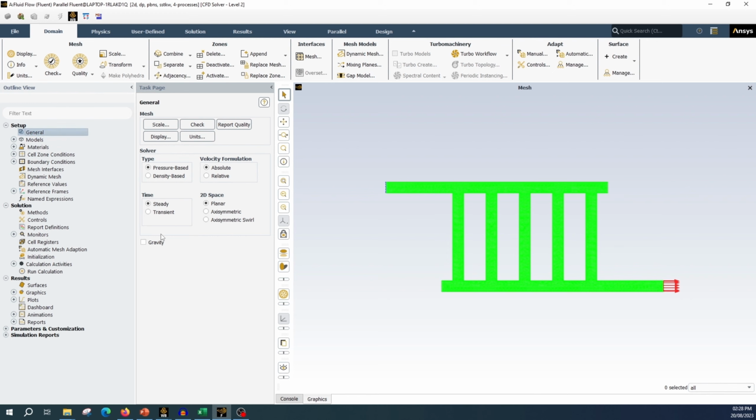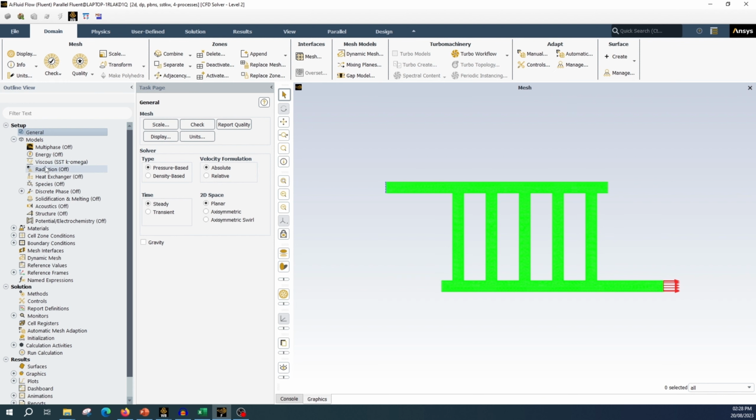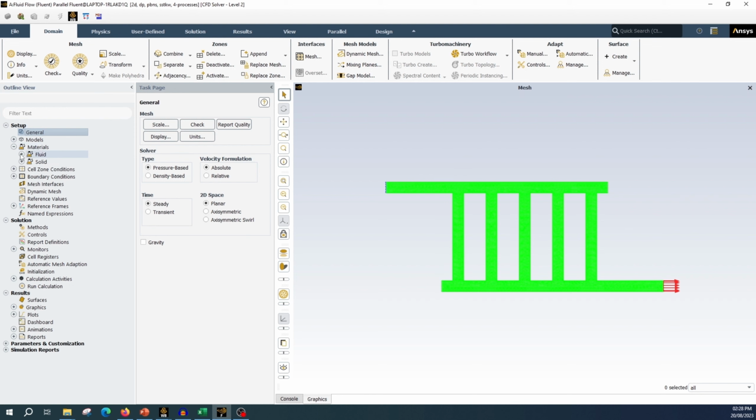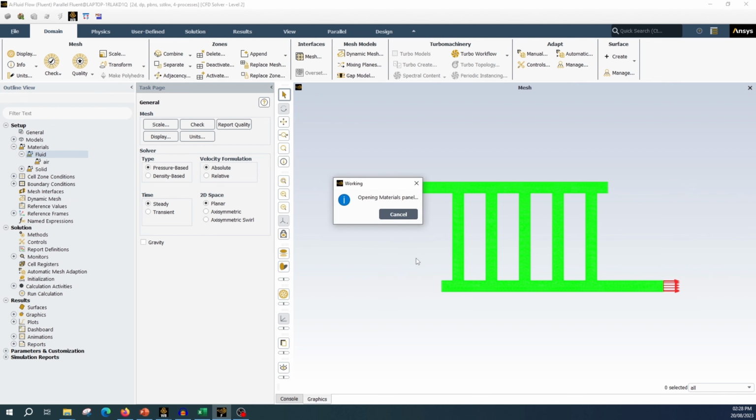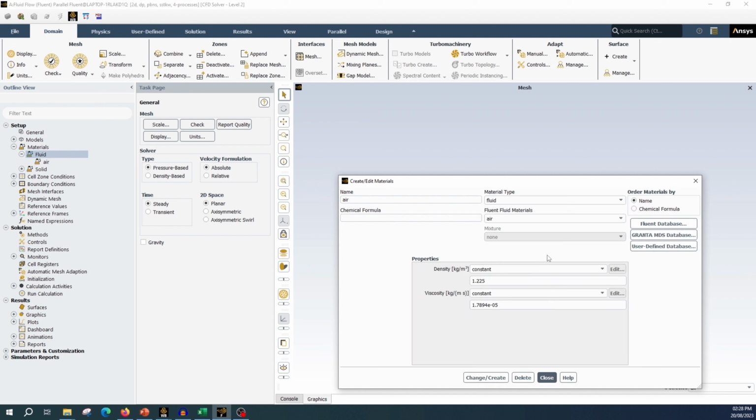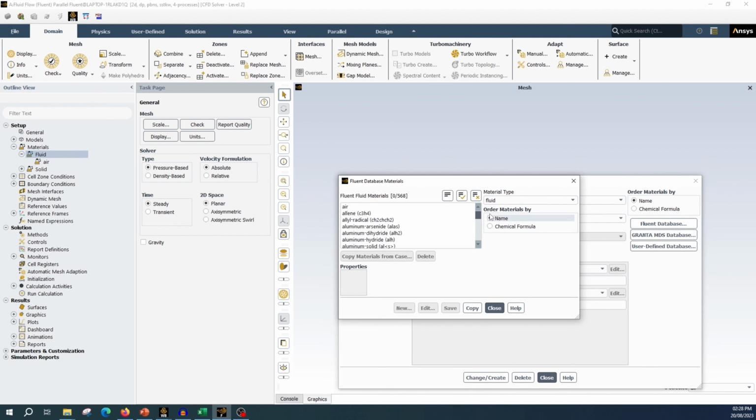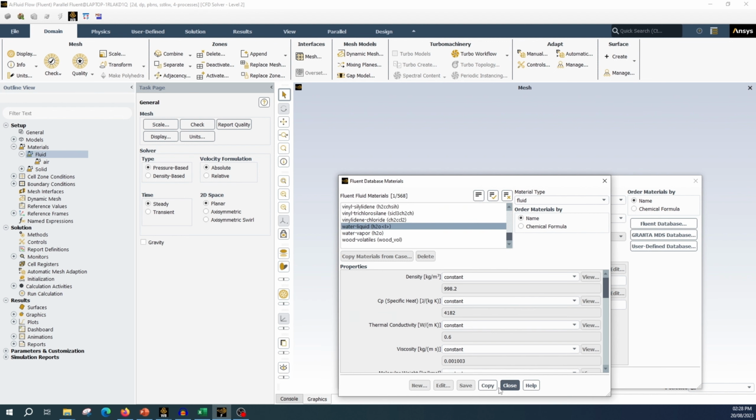it is a steady state simulation and we are not using any gravity. In model, viscous model with K omega SST, I'm leaving it as default. We don't need any other equation. For material, fluid is air, and let's select water as our fluid. Using Fluent database, water liquid. Okay, copy and close.